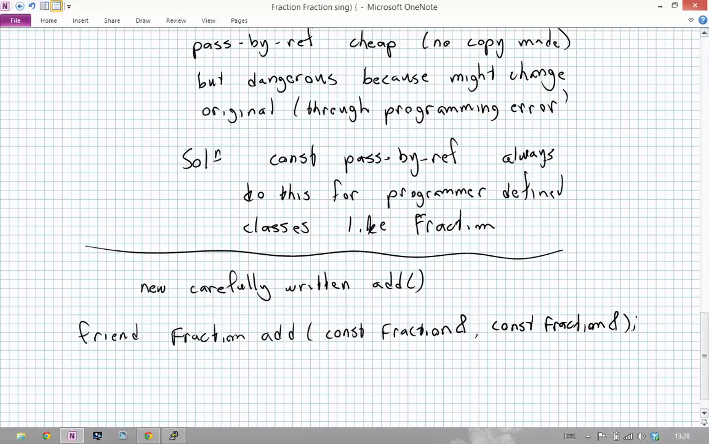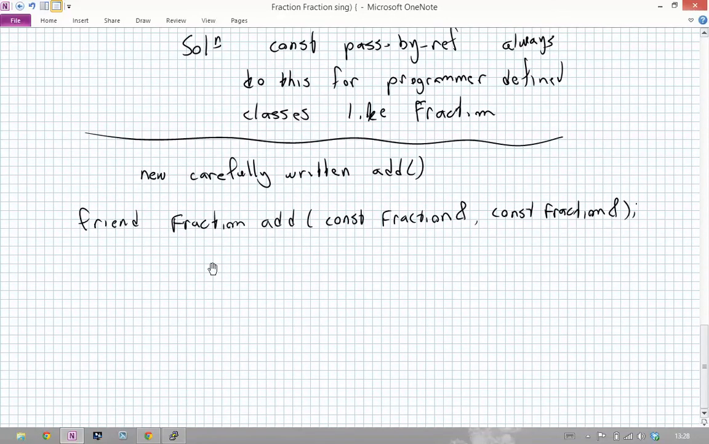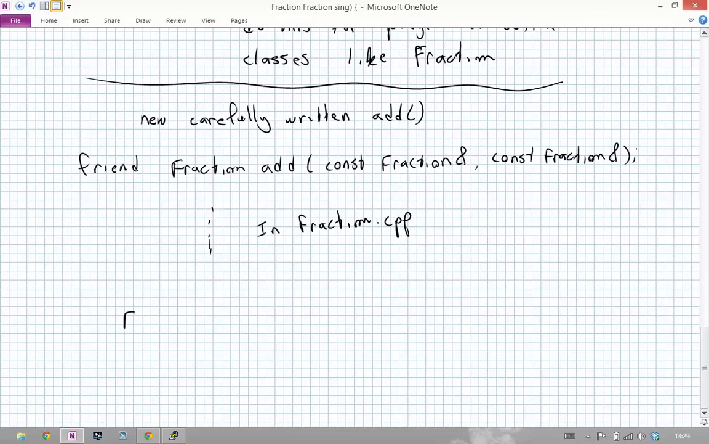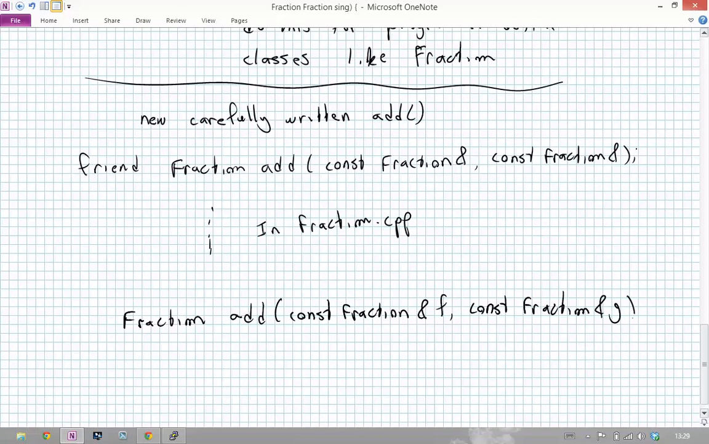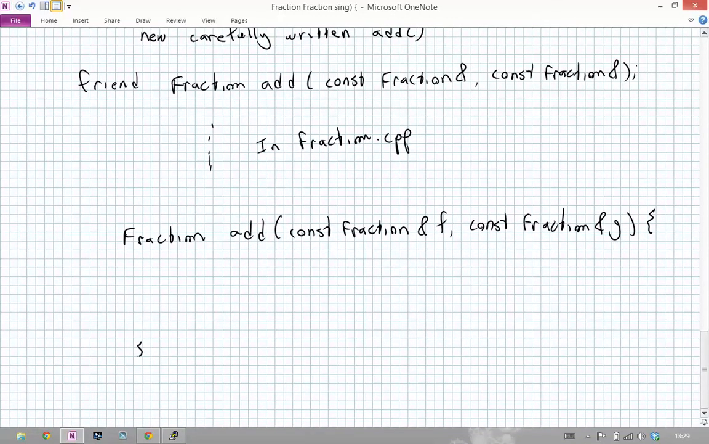And then when you write the add function later in fraction.cpp, it would look something like this: fraction add, const fraction ampersand f, const fraction ampersand g, and then all of the stuff that you would normally have in your add function would still work. Nothing inside changes.